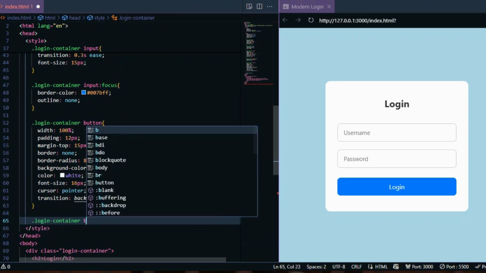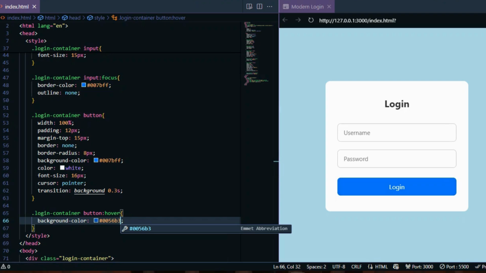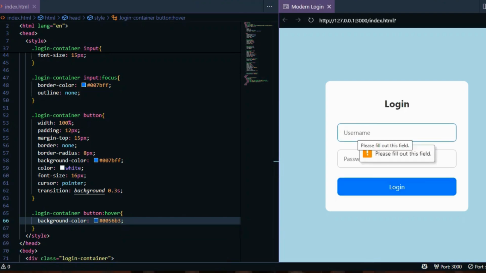To make it feel even smoother, I add a hover effect that darkens the blue when the user hovers over it. And that's it. We create a clean and simple login form with just HTML and CSS.